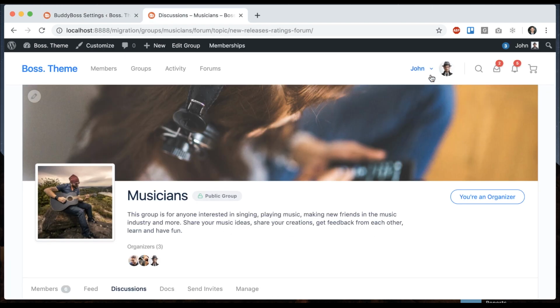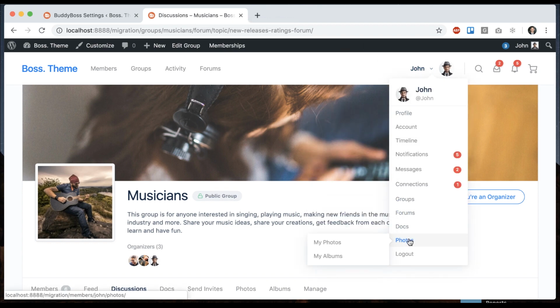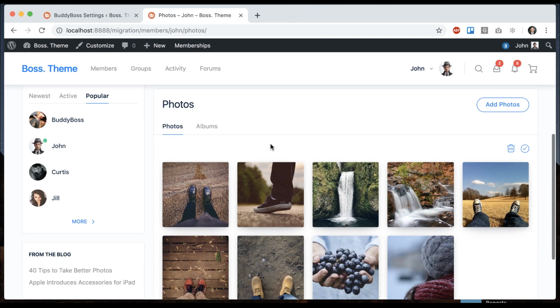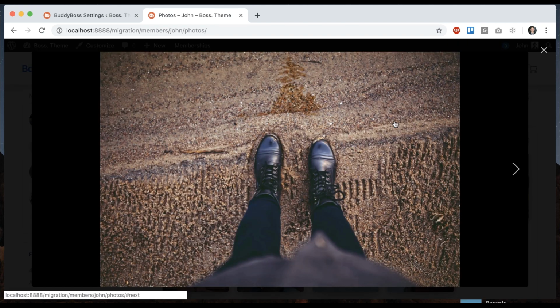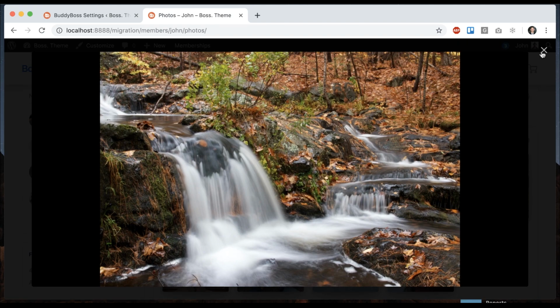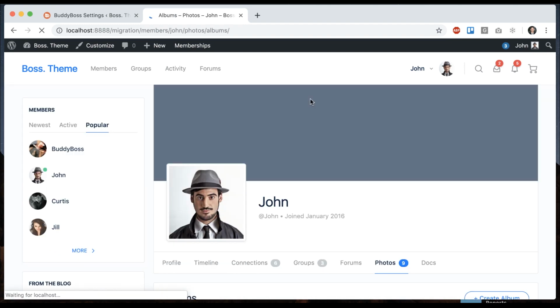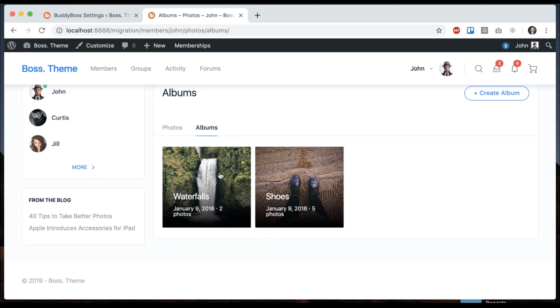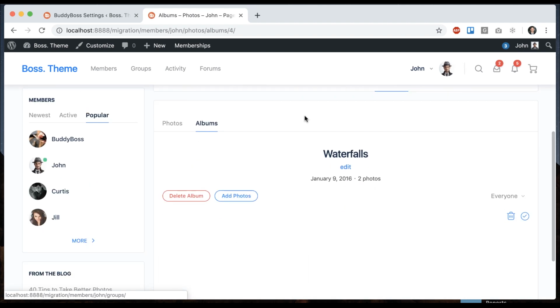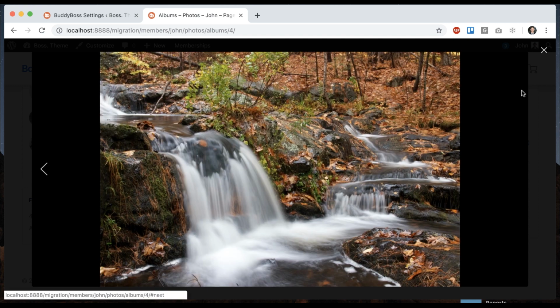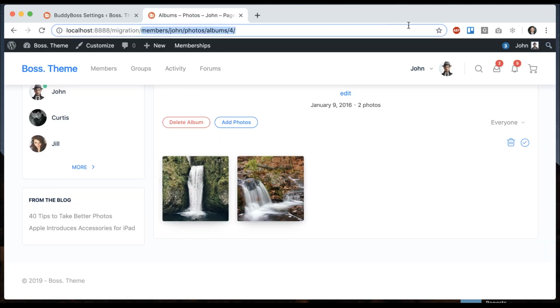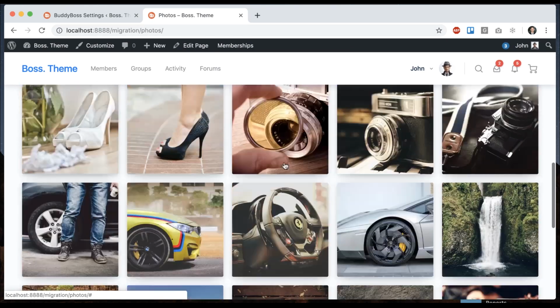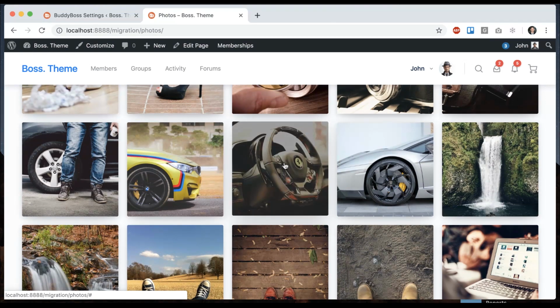Let's check on the front end that it worked. So there's no photos link here, but let me refresh. And now we have our photos link. So I can scroll down and see all my photos I've ever uploaded. And I can go to albums. And these are the albums I had previously with their photos. And there's also the photos URL, which contains all photos that have ever been uploaded to the site by any member.